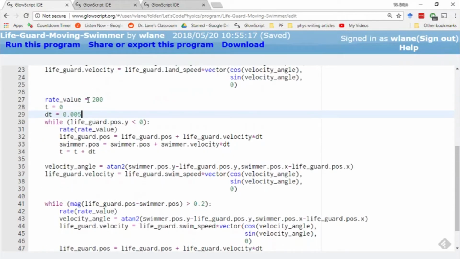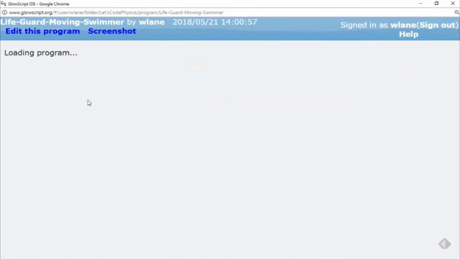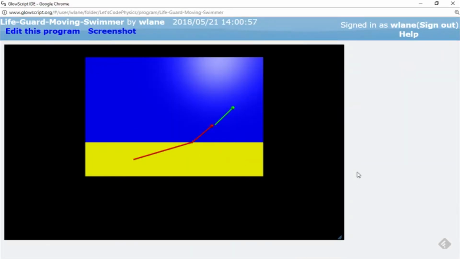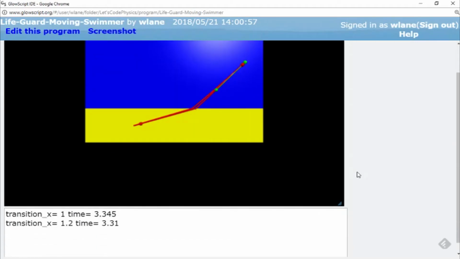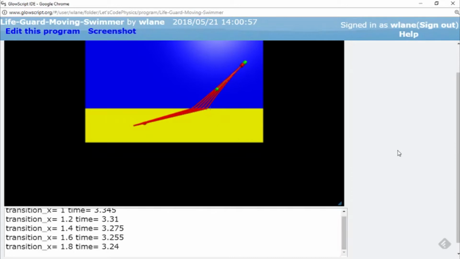All right, let's hit Control 2 to run. Okay, so we definitely are going to be able to capture the minimum because we started at 3.34. We're now at 3.255. So let's let this Lifeguard continue running laps here and see what minimum time we get.